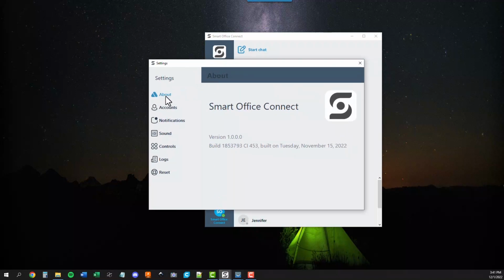The first option in the menu is the About SmartOffice section. This is going to give you the version number as well as the build and when that build was published. This is helpful information when working with the Candy technical support team on any issues that you may be experiencing.